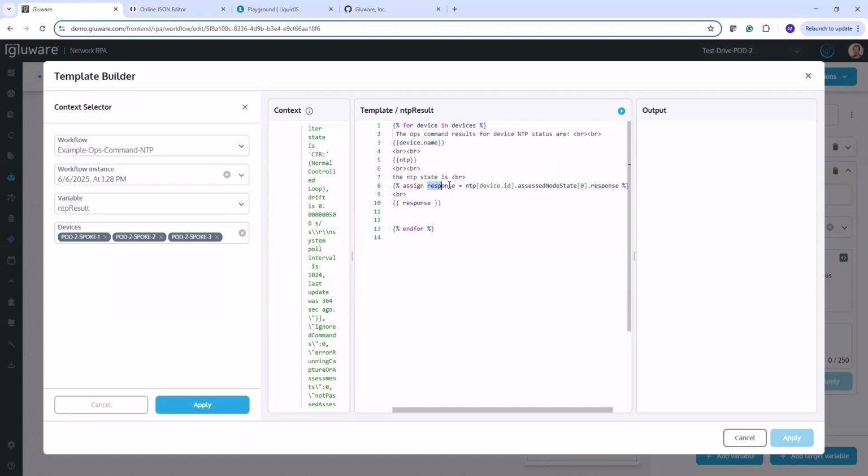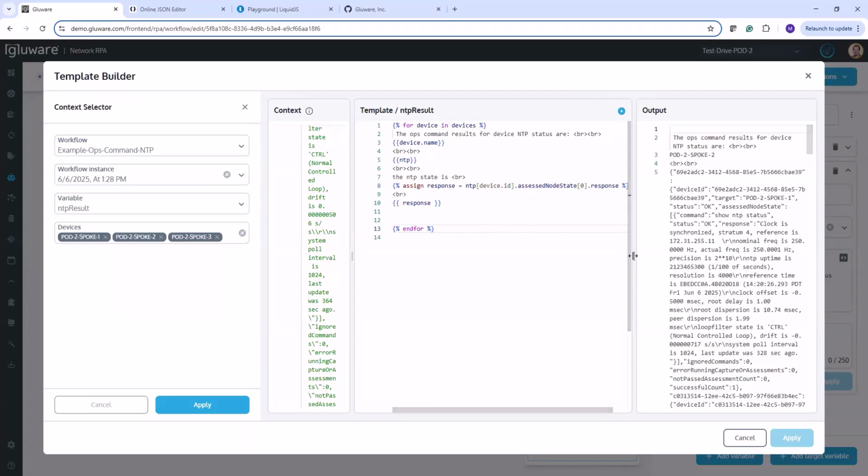and then I'm going to be using a little assign statement to assign response, like walking the tree here. So again, this comes back to navigating the JSON object for my NTP variable. For each device ID, I'm going to have an assessed node state and then a response. And then I'm going to print out that response, and then I'm going to end my for loop. So let's see what that looks like if I render that output.